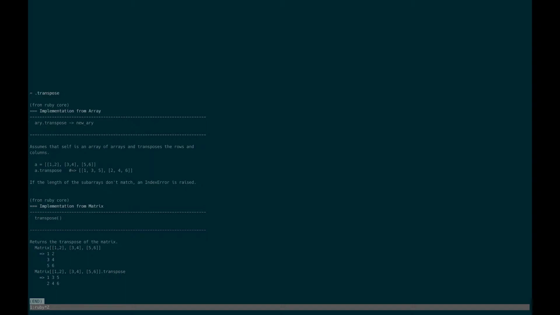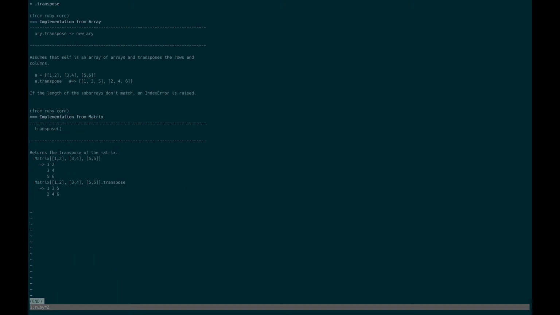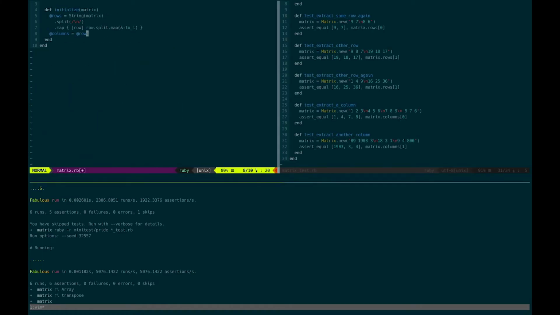Here we are, Array#transpose. It assumes that the self is an array of arrays and transposes the rows and the columns. And look at the example they give there. a is an array of arrays, a.transpose. That's exactly what we want it to do. In this case, they've handled that situation. If the length of the subarrays don't match, an IndexError is raised. Okay, so let's do that.